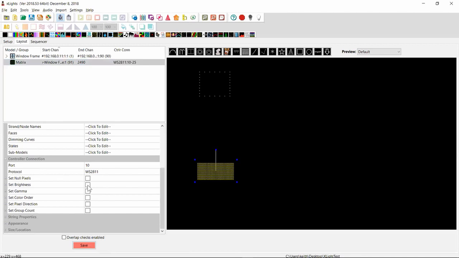So you can have, for instance, null pixels in front of the first model. You can document it here and upload it to the controller. But if you've then got null pixels between model 1 and model 2, you can't do it yet on the Falcon controller. That's something that will probably come early next year. There's a few things I need to do to get that working properly.